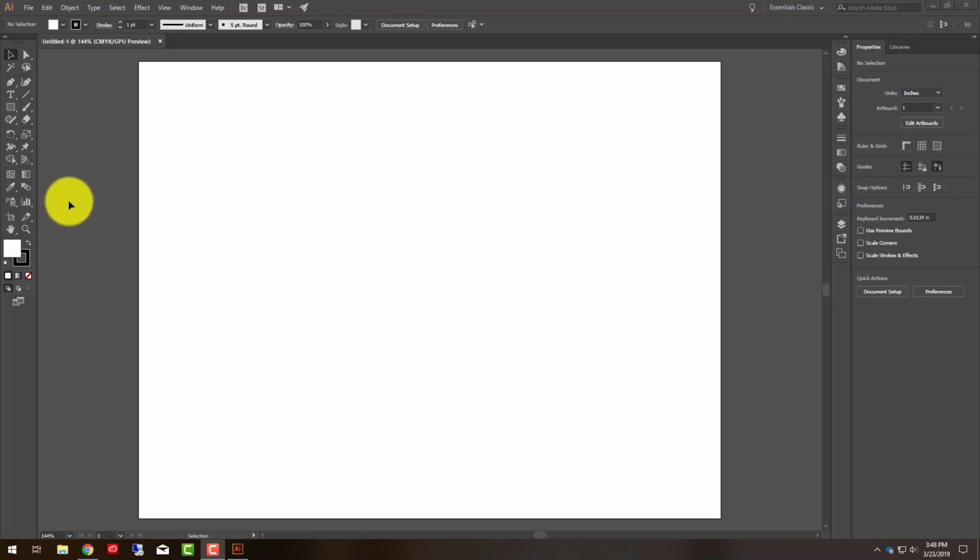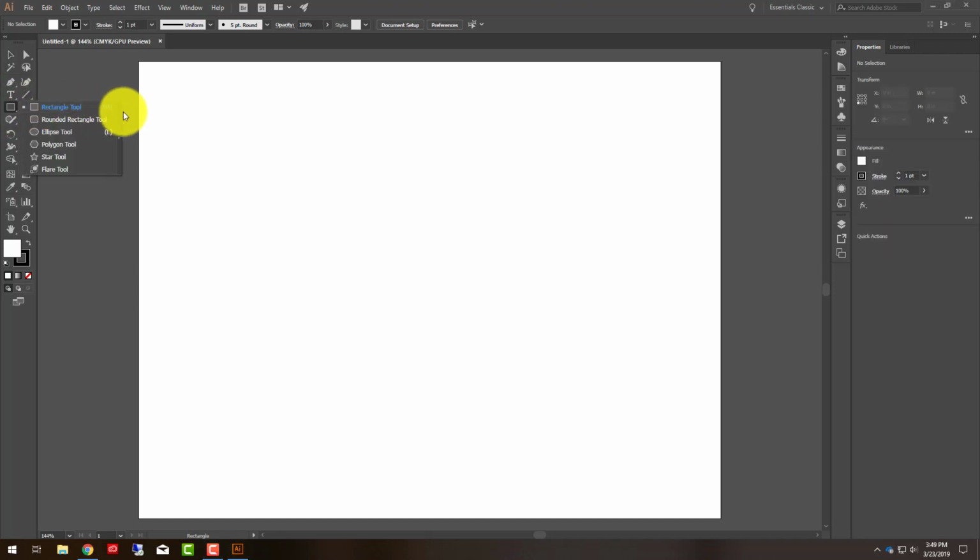In this video, I'm going to walk you through the shape tools in Adobe Illustrator 2018. In our toolbar on the left-hand side, I happen to be working in the Essentials Classic workspace. In the toolbar on the left-hand side, there's a rectangle. The hotkey for the rectangle tool is the letter M. The hotkey for the ellipse tool, or circle tool, is the letter L.